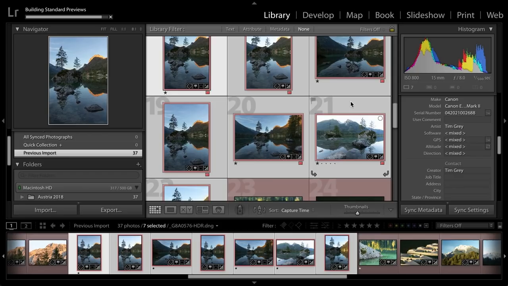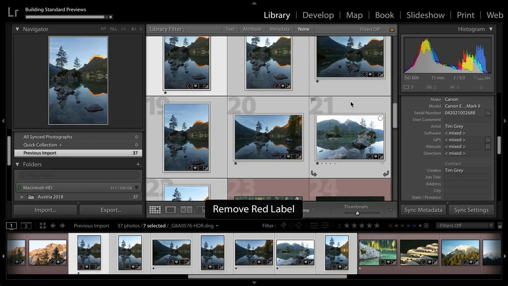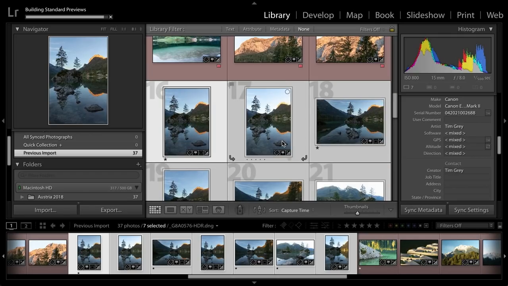In this case, I just want to remove the red color label. So I'll press the number 6 on the keyboard, and you can see that the red color label is removed for those photos. So I now have some of the images that have a star rating but no color label, and that means I did review the image, there's no red color label, and I liked it, it's got a star.